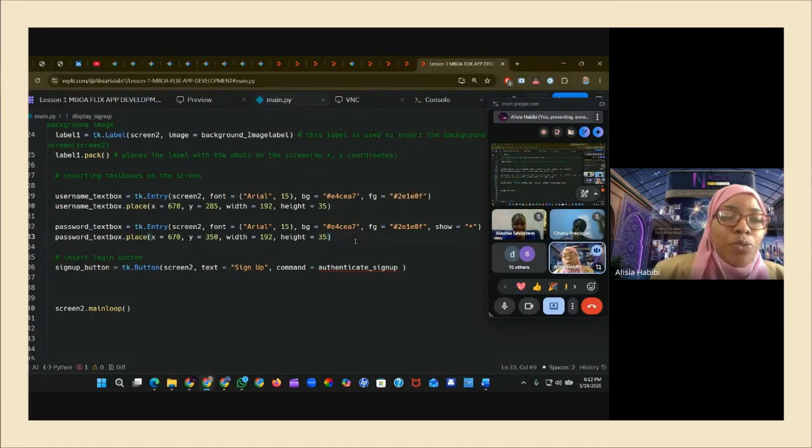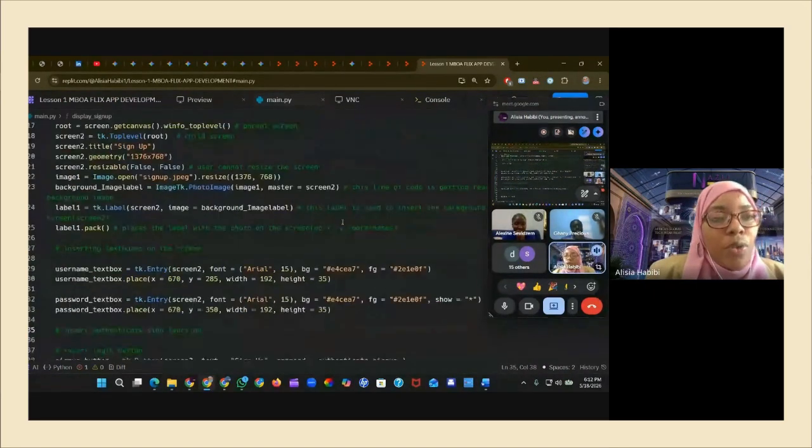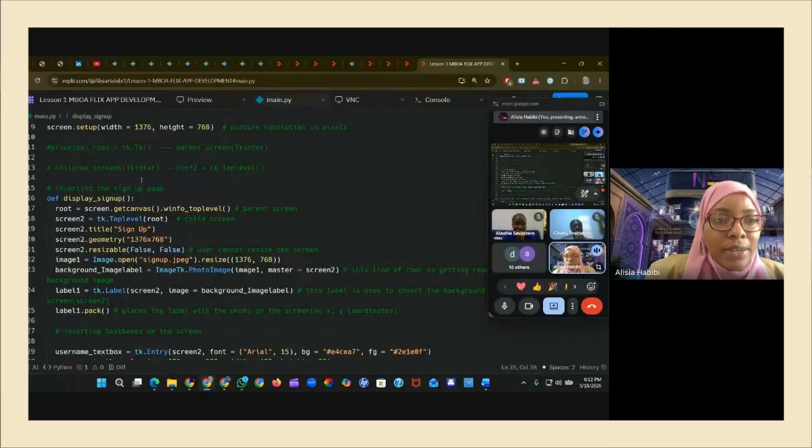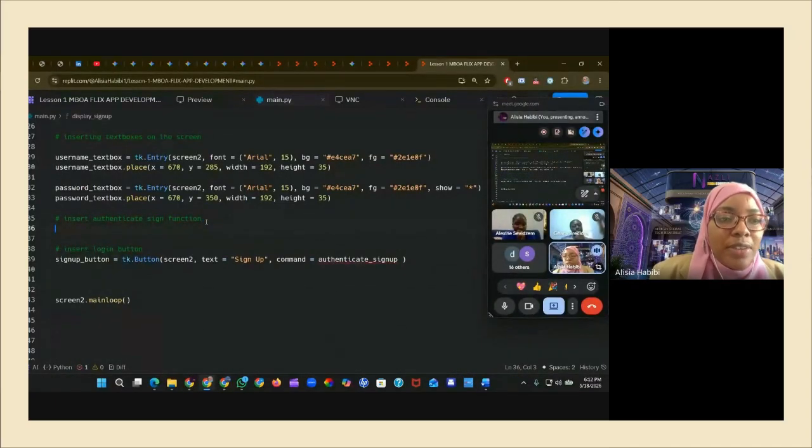So you have two options. Do you want to put the function here? So insert authenticate, sign up function. Do you want to put it here, or do you want to put it outside? Like go outside of this function, outside on top, somewhere here. So for me, I think it makes sense to put it here. So you just have to put the function before you call the button, or before you insert the button, if that makes sense. So I'm going to put authenticate, sign up here.